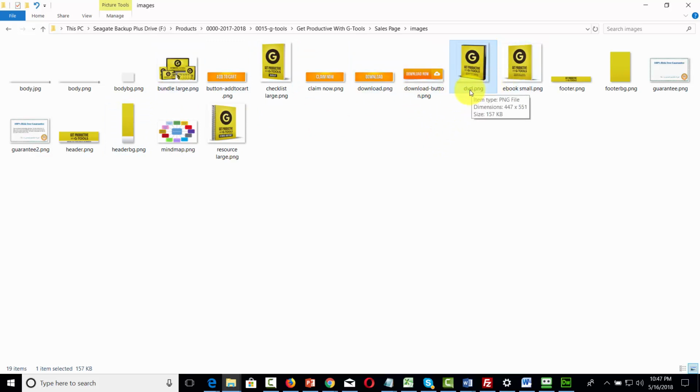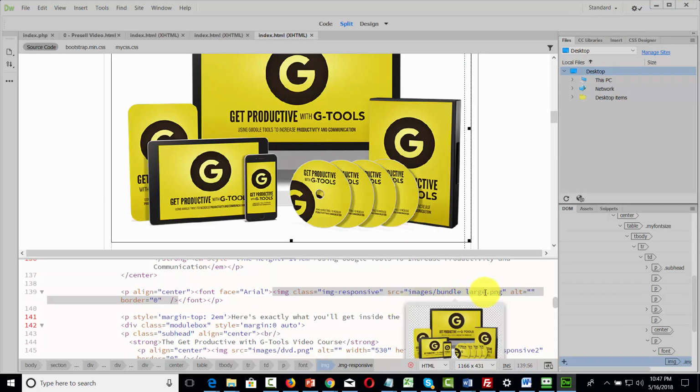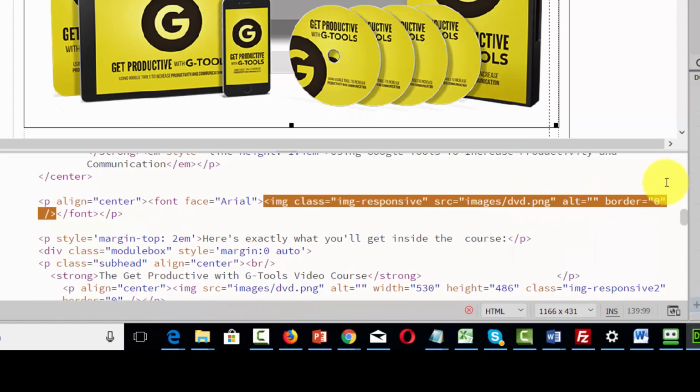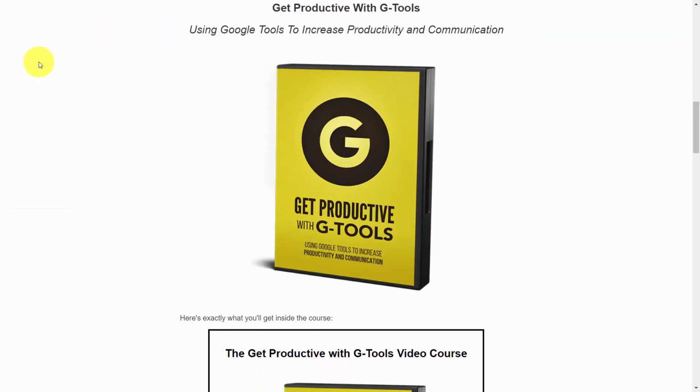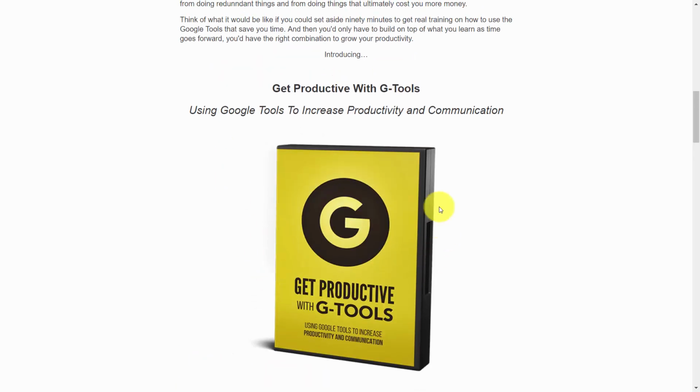And so in this particular case, we're going to take the file name and take it right back to our page. In this case, we're going to take out this image by changing the name. And then we're going to save it and upload it to our server. And when we do that and we scroll down, you'll notice that the image is now the DVD image.